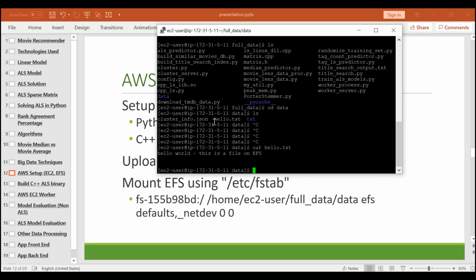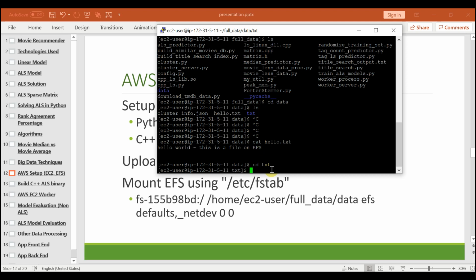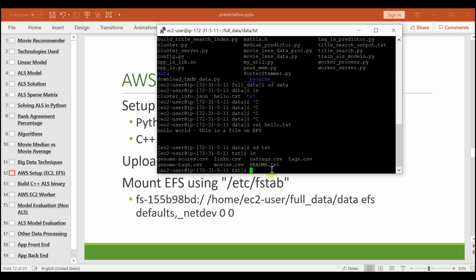Because to save money, you should really delete everything in the file system, right? But if you delete everything, how do you know the file system is working? So you have some basic file there that you can display. Currently, there's only stuff in txt. That's the stuff from the MovieLens database. So that's all the MovieLens stuff.